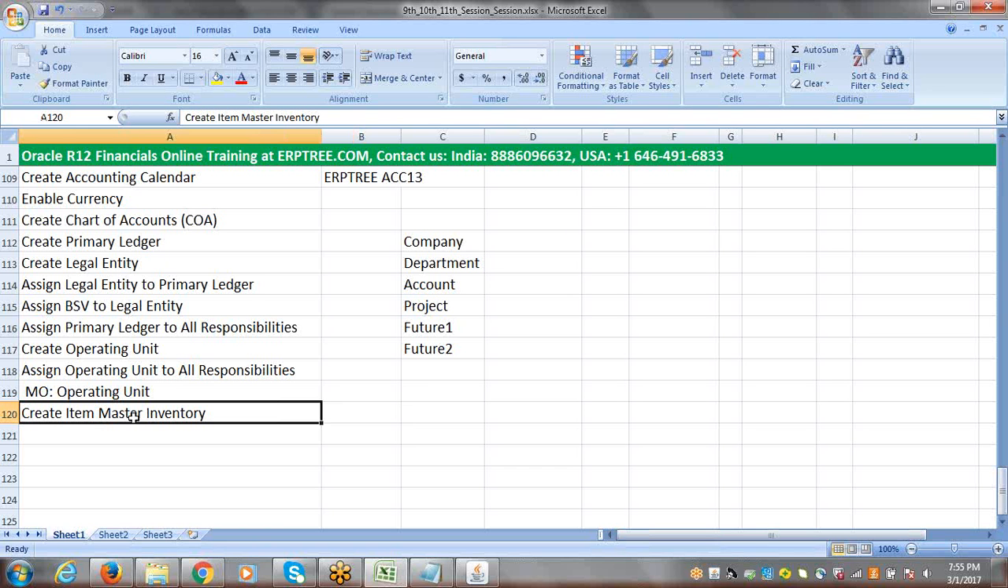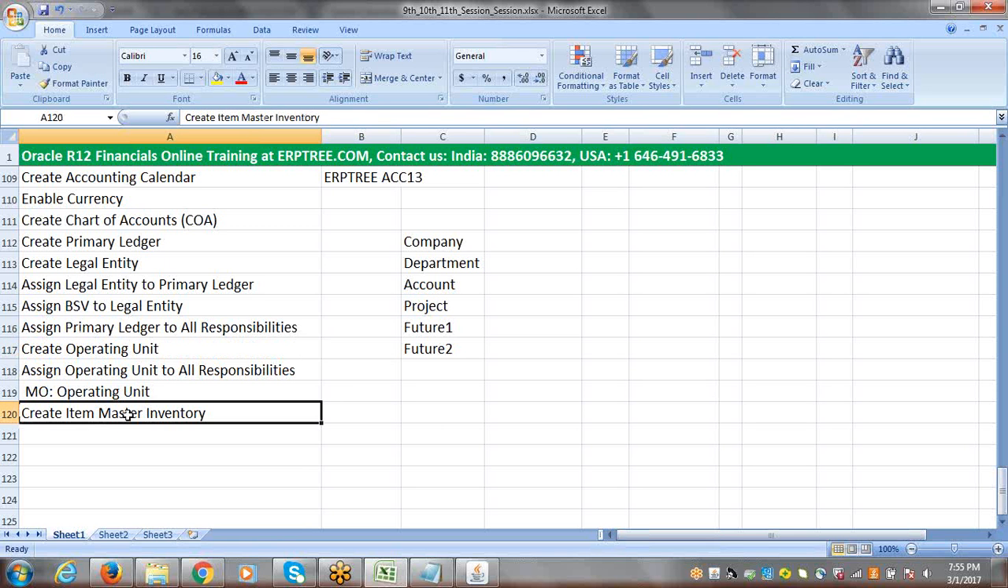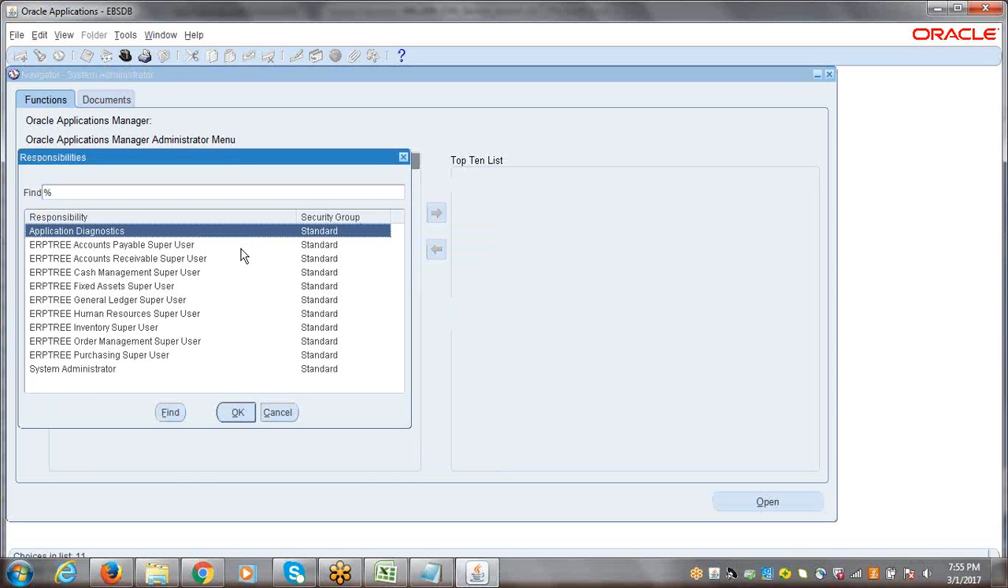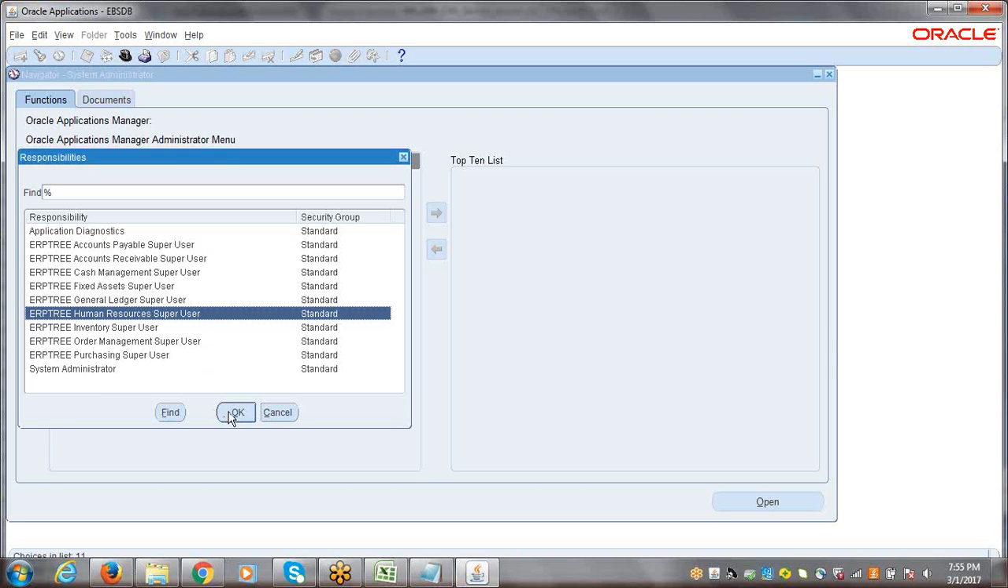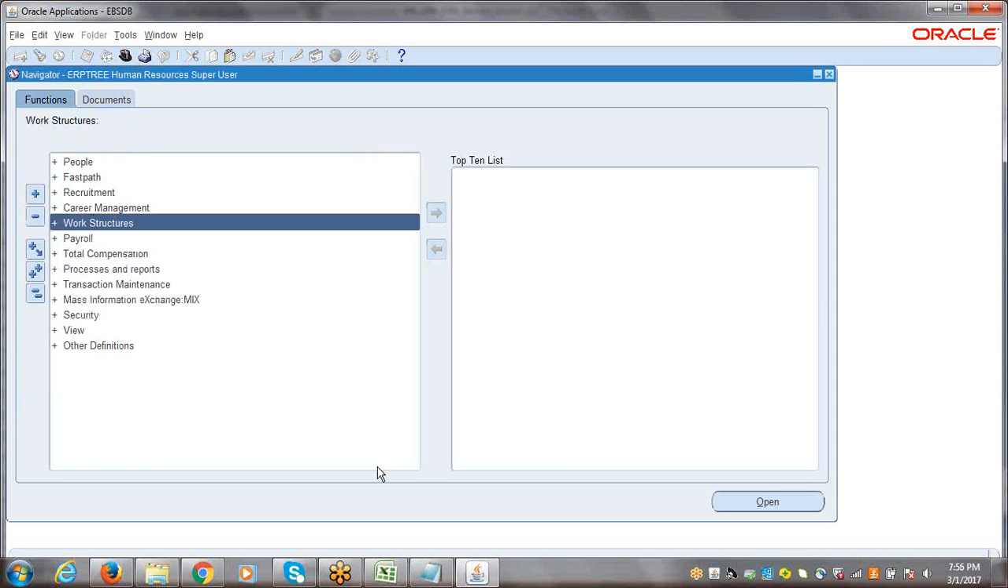From where can we create the item master inventory? From the same form where we created the business group and operating unit. By taking the same navigation, we can create the item master inventory. Not only item master, even actual real inventories you can create from the same form. We'll see that. So now we have to switch to which responsibility? HRMS. Just click on the switch responsibility icon, go to the Human Resources Super User responsibility, then say OK. And the navigation is the same.